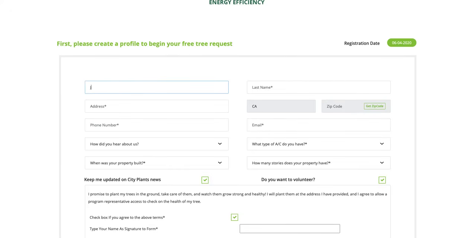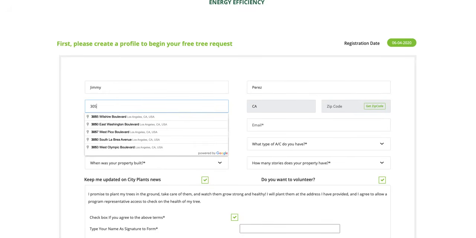So let's begin with our first name. That's Jimmy. Our last name, Perez. And let's go ahead and type in our address. We are going to use, as an example, 3052 10th Ave. Now you'll see that there is this drop-down menu powered by Google. You can go ahead and select your address once you see it from this menu. My address will be 3052 10th Avenue.